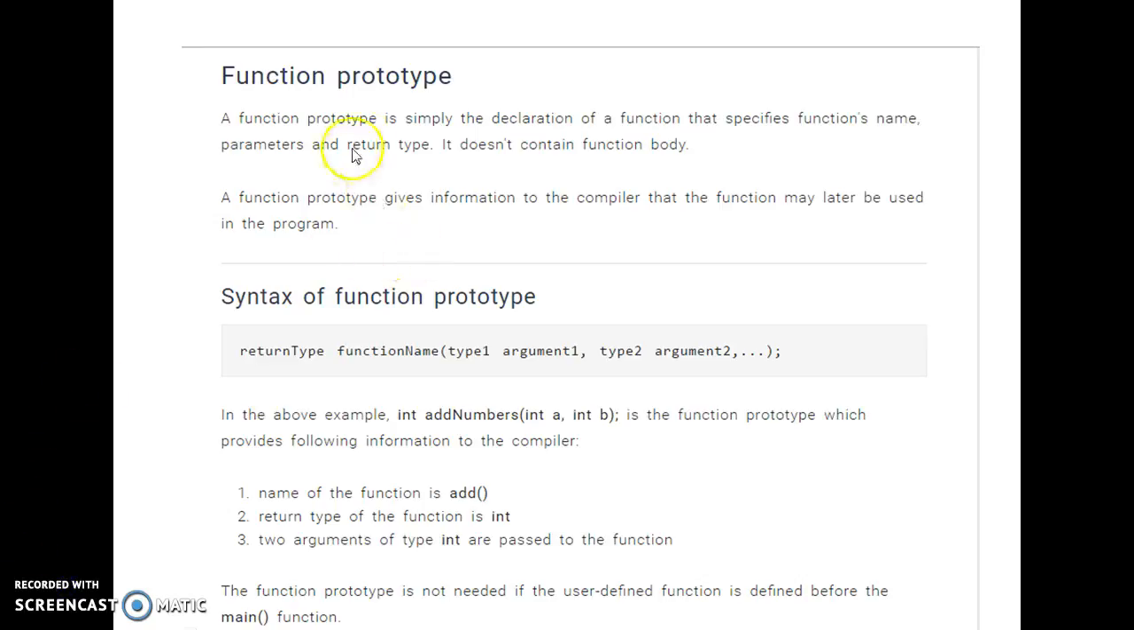A function prototype is simply a declaration of a function that specifies the function's name, parameters, and return type. It does not contain any function body. The function prototype gives the information to the compiler that a function may be used later in the program. A typical syntax is: function type, function name, and the parameters or arguments with their data types.